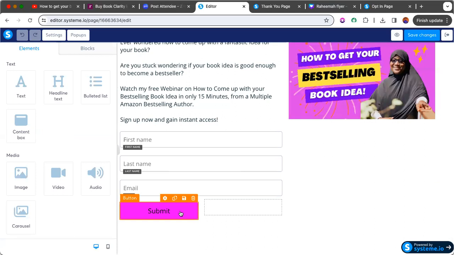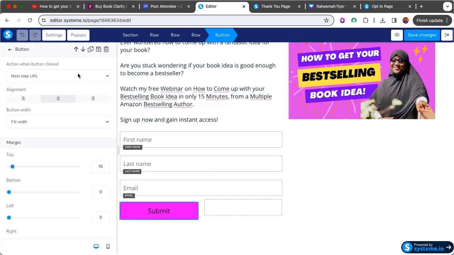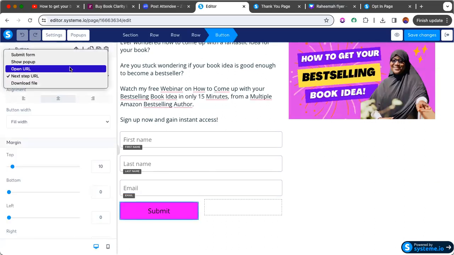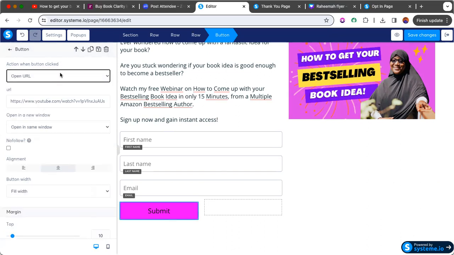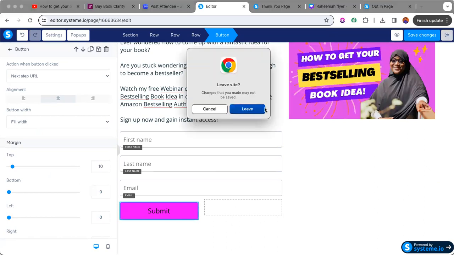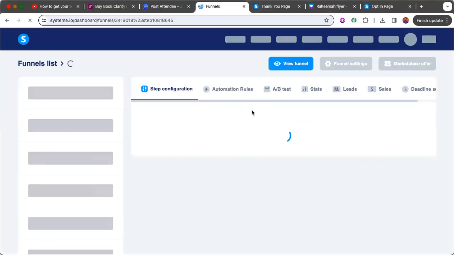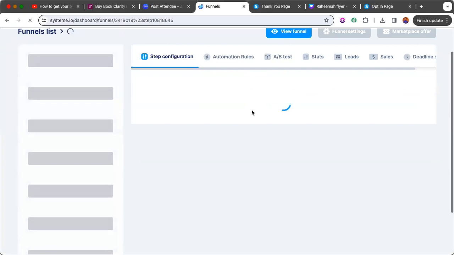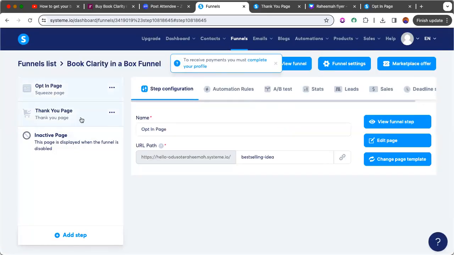that. Click on the button, and then instead of next step URL, I was going to open URL, and then I'll put the link to the URL. But instead, I want to do the next step URL just so that I can show you how to create a thank you page. Okay, so the reason why I've canceled that step, not because it doesn't work, it works just as fine, but I want to still be able to show you how to edit a thank you page. All right, that will then take people to the URL.